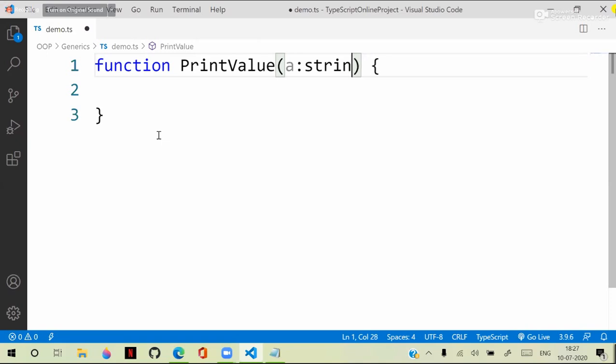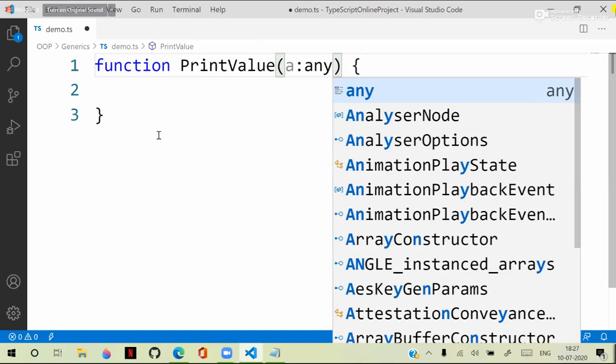So if I keep any, then we have a problem. The problem is it will handle a number once, and another time it will handle a string. So it can change. You can ask for a union of types.